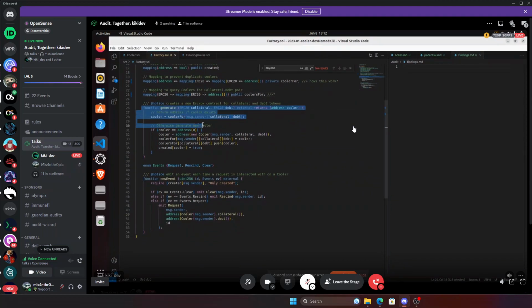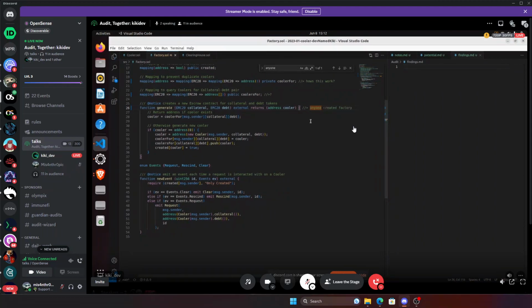This is where, looking at this, anyone can access this. This is where the factory gets created. So I would just mark this: this is anyone, create a factory, and I would leave it at that for now. It looks like they pass through how much collateral you're putting up, how much debt you want, and then it creates it and it's done.